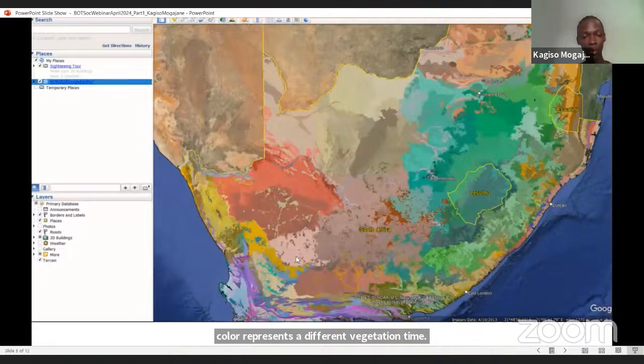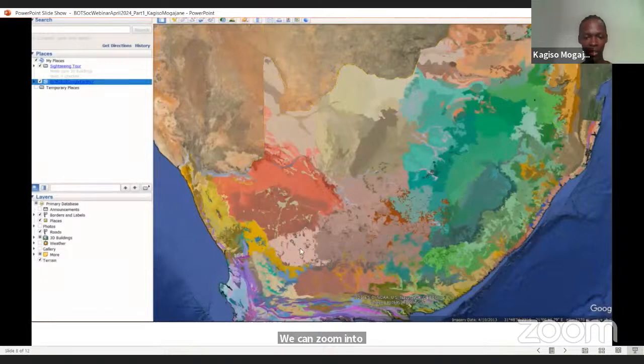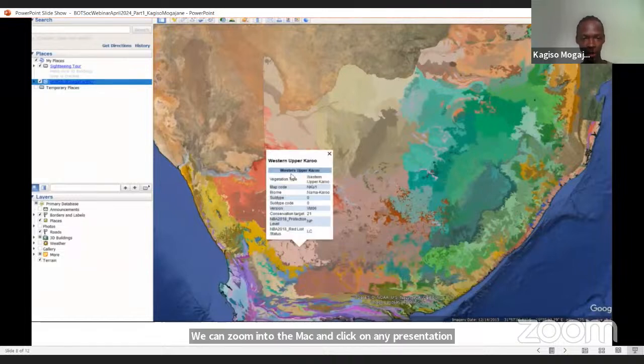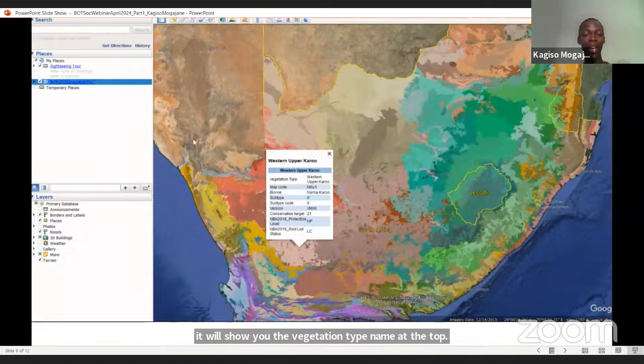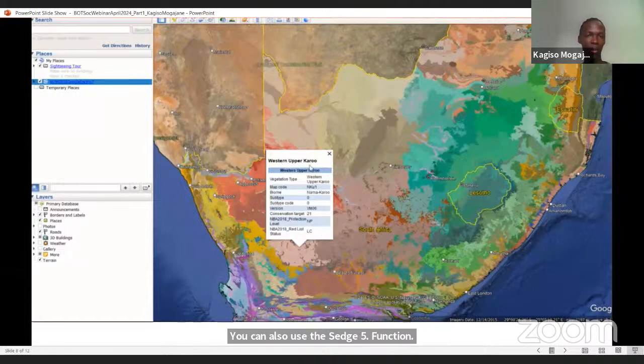You can zoom into the map and click on any vegetation type, and there will be a pop-up similar to this one. It will show you the vegetation type name at the top, followed by the code, the biome within where the vegetation is, and other important information. You can also use the search function at the top left to search an area, and Google Earth will direct you to a specific vegetation type within your interest.